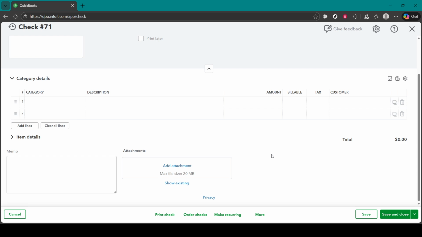Attach a copy of the receipt or invoice if you have one. Attachments are helpful for audit trails and future questions. Add a memo that explains the purpose of the payment. If the expense relates to a customer or project, select that customer and mark it billable if appropriate. Remember, checks record expenses paid from your bank account. You don't need sales tax on this form.